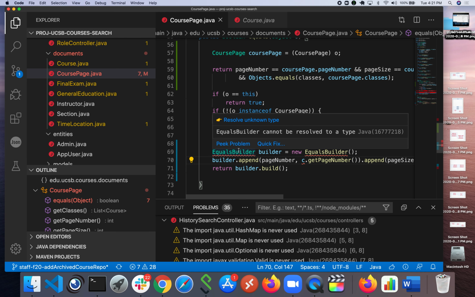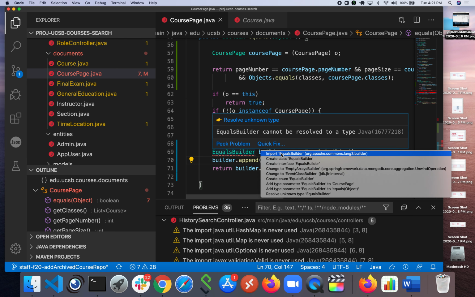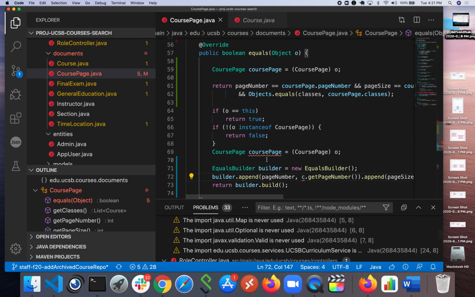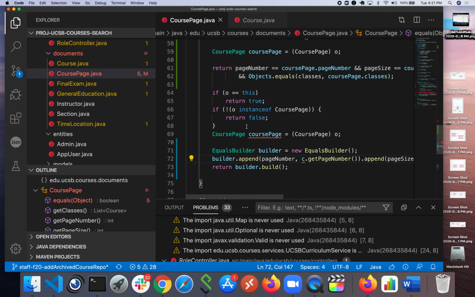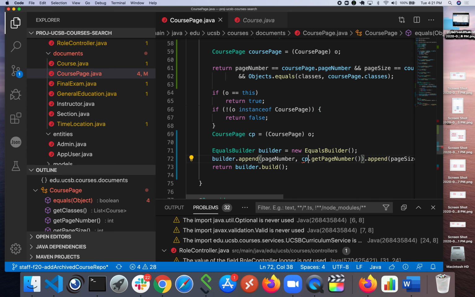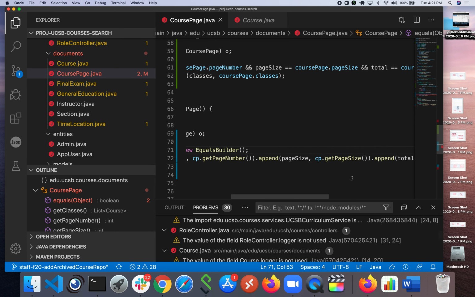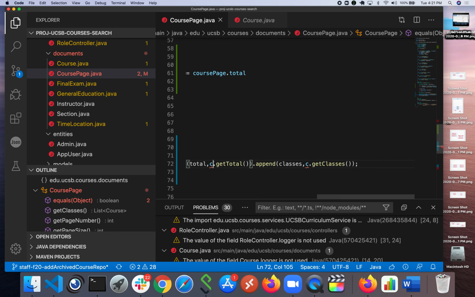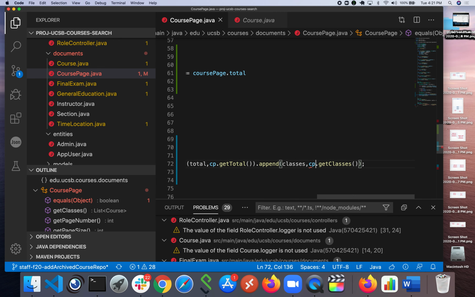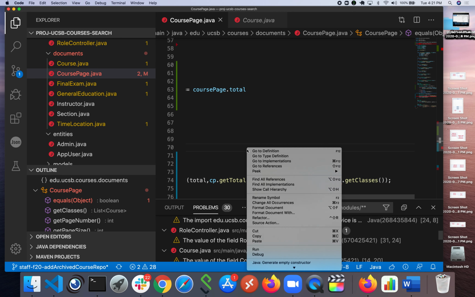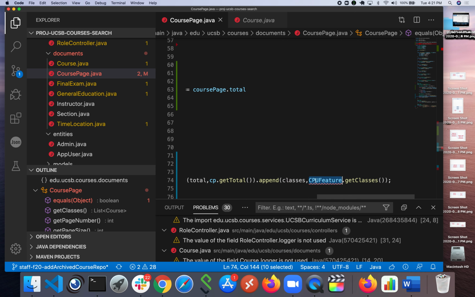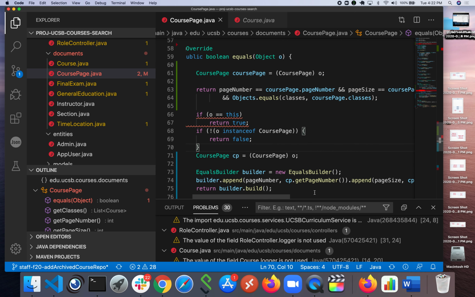All right, so the reason that this matters is that doing it this way with equals builder, we need to import that. So we'll import that. We've used c down here, so we should change this. Actually, let's use cp for CoursePage and change each of these to cp. cp and cp. There we go. Nope, not CPU feature, cp. Thank you, VS Code. Okay.